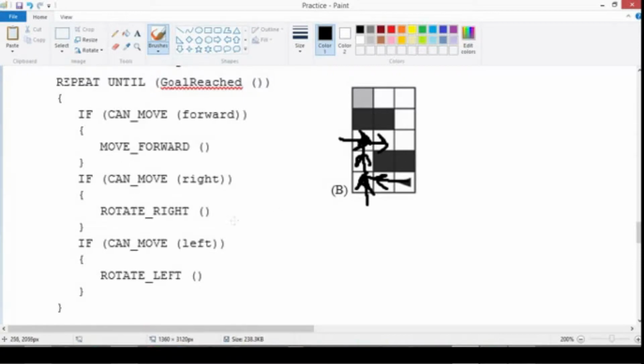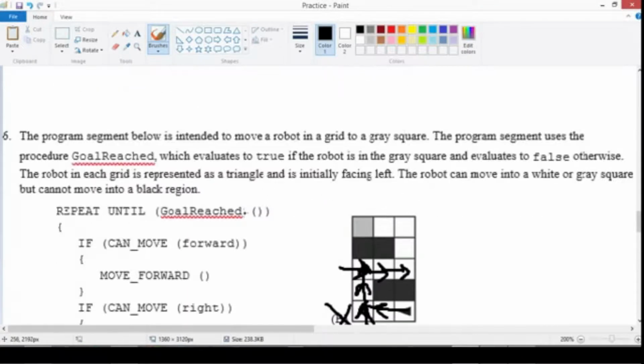Can I move right? No. Can I move left? No. So can I move forward? Yes. And that process is just something you would continue until you finally reach the gray square and saw that B isn't your option. So that's how you would solve that kind of problem.